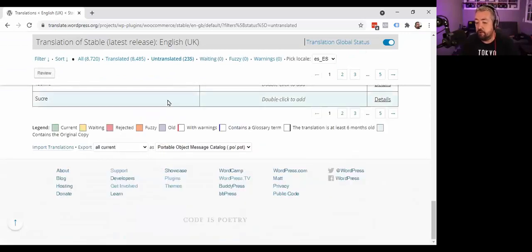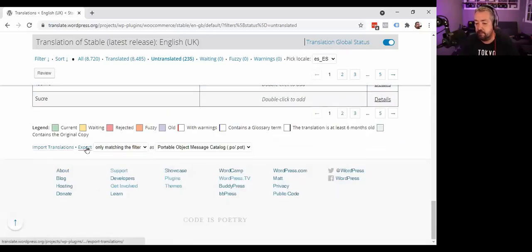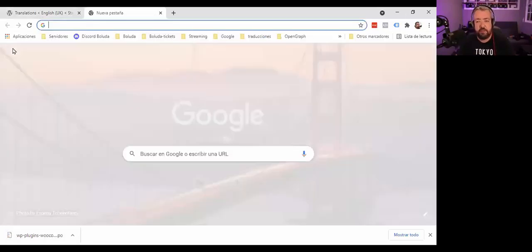So if we go to the end of the page, we can export, but we are going to select only matching the filters. So we are getting a PO file only for these 235 strings. Export.